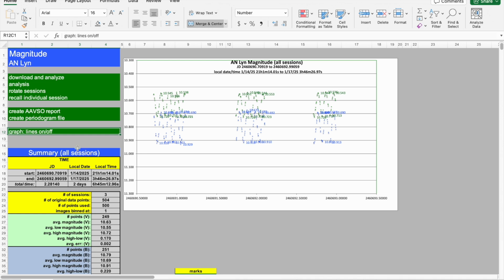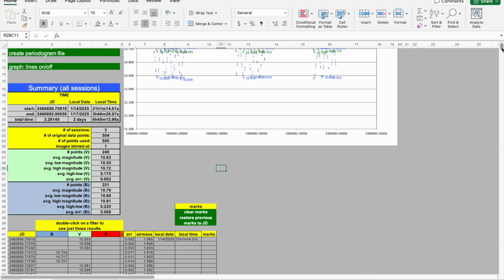And again, the summary will reflect that. We'll also get the JD again and local date and time. In the summary, we can see that the total time was about 2 days, 6 hours, 45 minutes that we used for this imaging, 3 sessions. It did find 4 outliers from the standard deviation and the comp stars. So we started out with 504 data points and ended up using 500. And we have all the different summary for magnitude and error, etc.